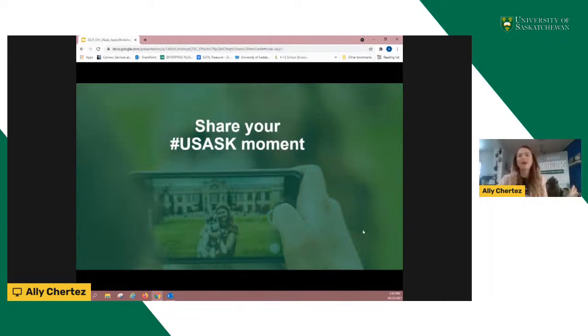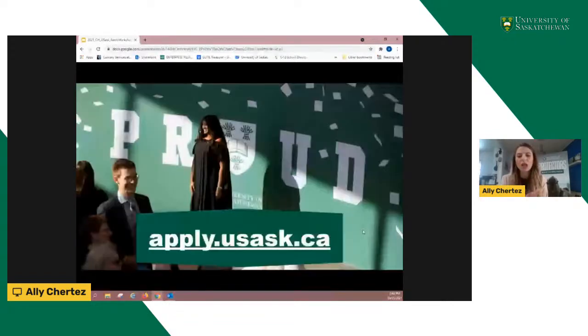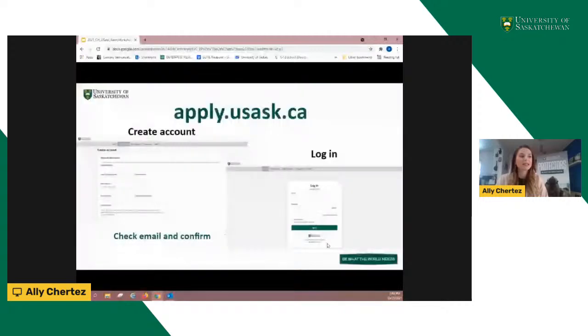Okay, without any further ado, this is what we're all here to do today. So go ahead and start an application at apply.usask.ca and you'll do that again by either creating an account or logging in. If you've already created an account, you can just go ahead and log in. If not, it's right there under the login button to create an account. Easy peasy, just a little bit of personal information, your name, date of birth, email address, and things like that. It'll take just a minute to create the account.